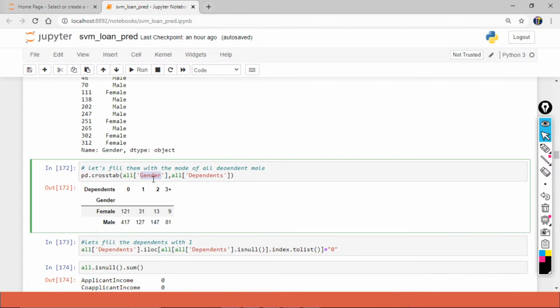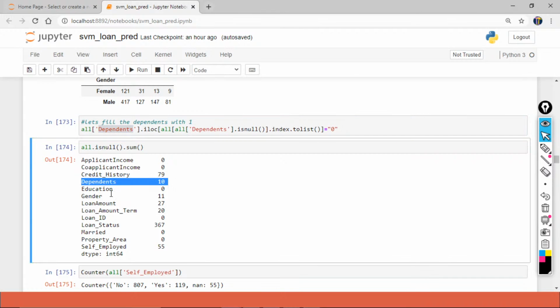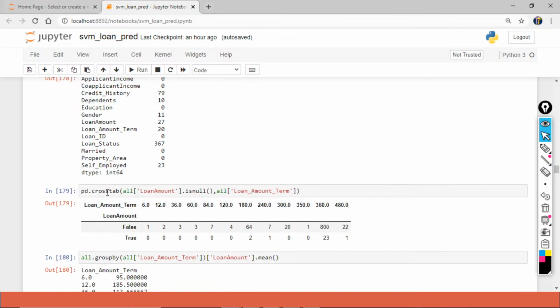And here you go. Now when I check for gender and dependents, you can see how I have all values populated. Now when I check the values of dependents, we see that we have only 10, right? So now let us go to the next step wherein I am checking the loan amount.